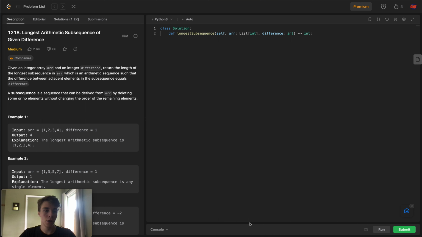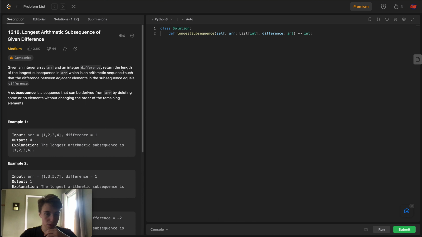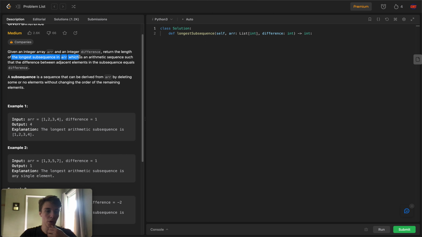Let's begin the question 1218, longest arithmetic subsequence of given difference. Given an integer array arr and an integer difference, return the length of the longest subsequence in arr which is an arithmetic subsequence such that the difference between adjacent elements in the subsequence equals difference. A subsequence is a sequence that can be derived from arr by deleting some or no elements without changing the order of the remaining elements.